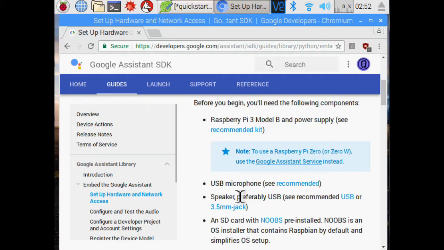You are also going to need a USB microphone. Raspberry Pi 3 does not have an audio jack input, so you're going to need to go online and search for a USB microphone. Here they do provide a link for some suggested USB microphones.